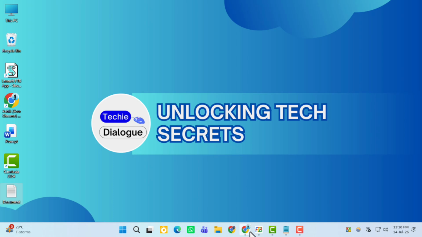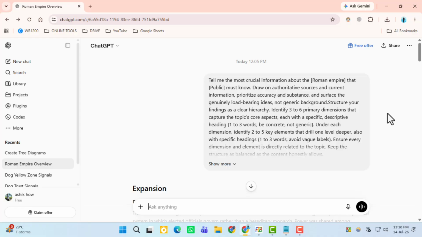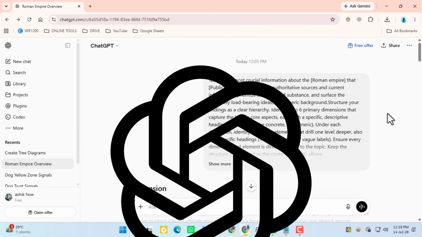Tree structures, hierarchy diagrams, organizational charts, basically any chart with branches. From now on, you can turn all of this into professional visuals in just a few seconds using nothing but ChatGPT. Let me show you exactly how.